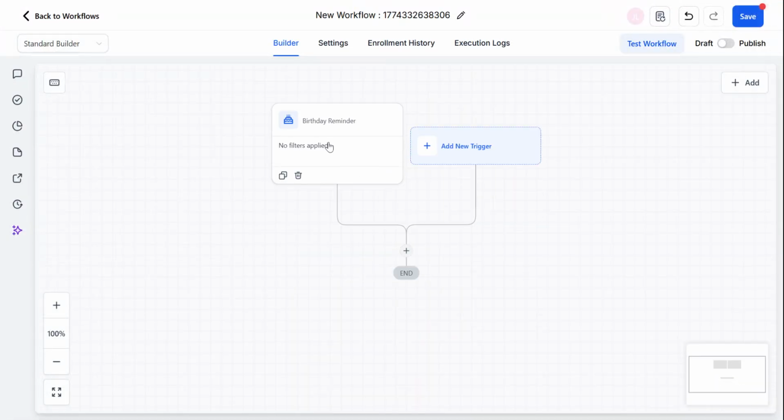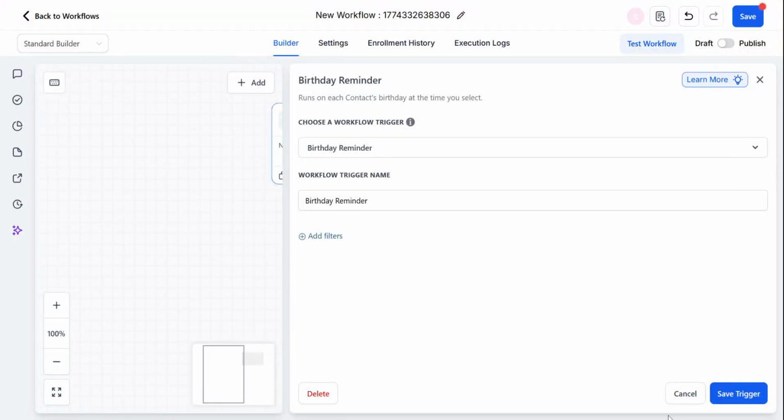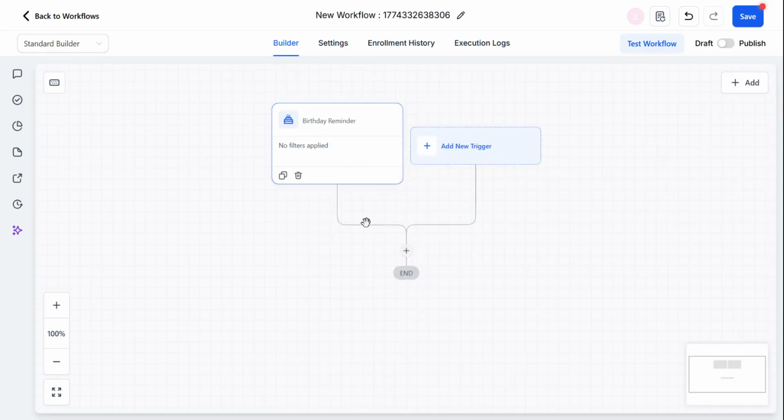So here we can put a description of what we should put, and it can be sent. And then actions. Actions are what happens after the trigger. For example, send SMS, send email, add tag, assign to user, or move to pipeline stage.